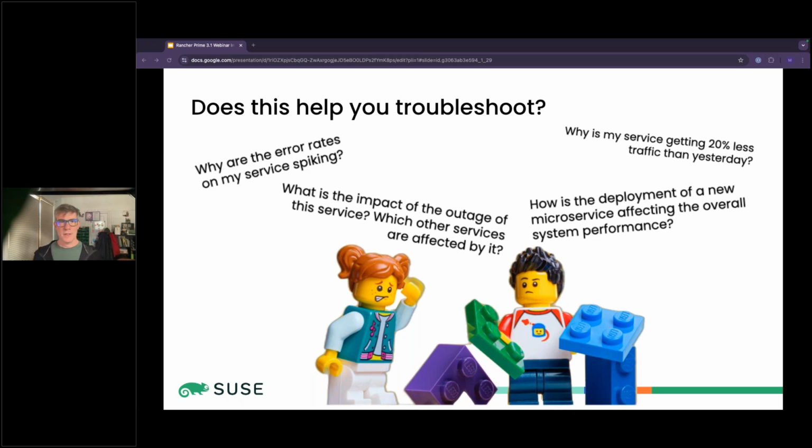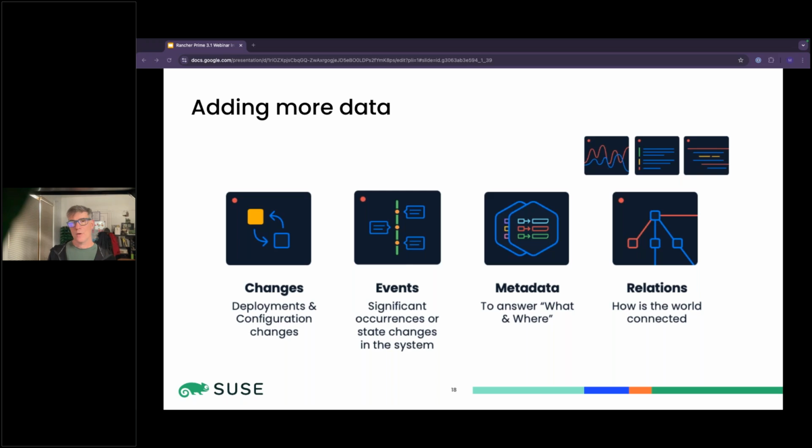Your observability solution should help you troubleshoot unknowns and warn you about common issues that you've already identified. So if those three initial pillars aren't enough, of course you can add more data for more insights that are relevant to your business.